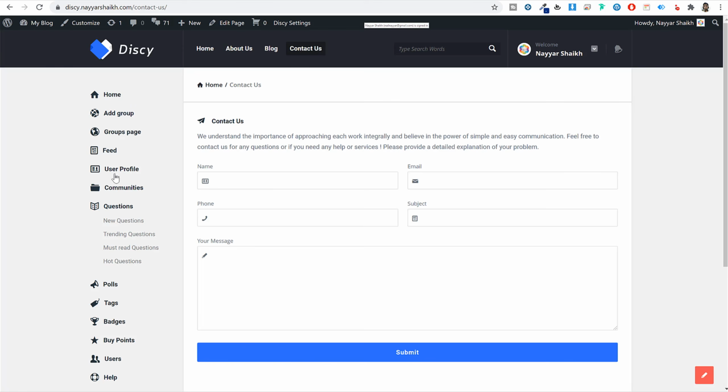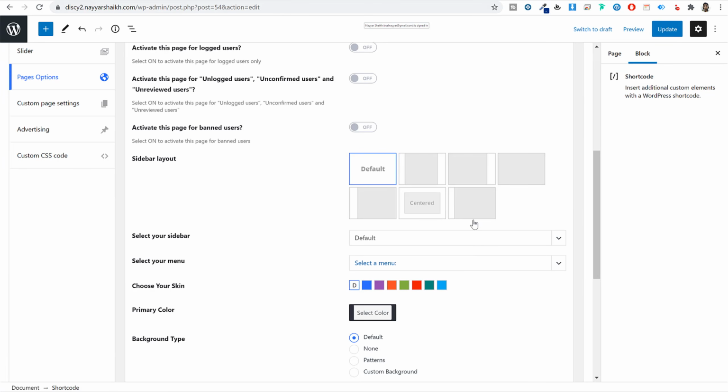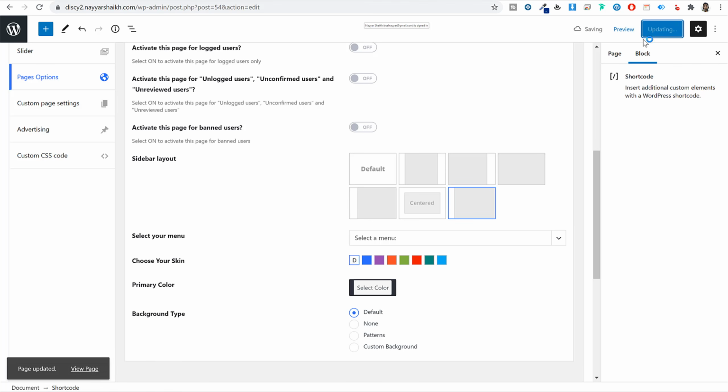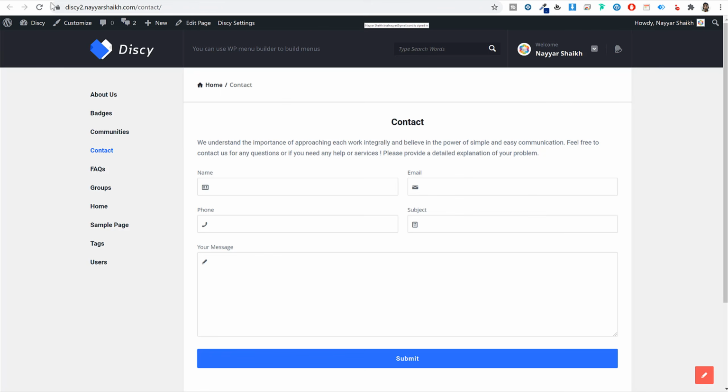Again, you can change the layout. You can have only the left one. So let's do that actually. Let's select this layout and click on update. Come over here, refresh it. Okay, changed. You can also change the title.